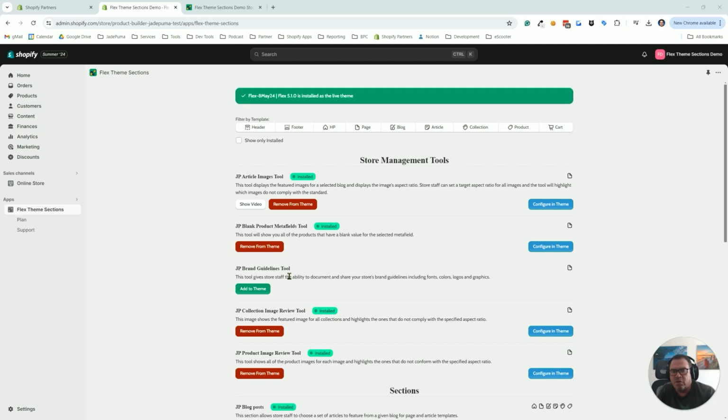So the way we get in and add that to our store, if we go into the Flex Themes section app, right here on the home page, you'll see the JP Brand Guidelines tool under the Store Management Tools section. And you can see here I have not added it to my theme yet. Before I add it, I'm going to make sure that we have the currently live theme selected. So I'm going to add it to my theme.